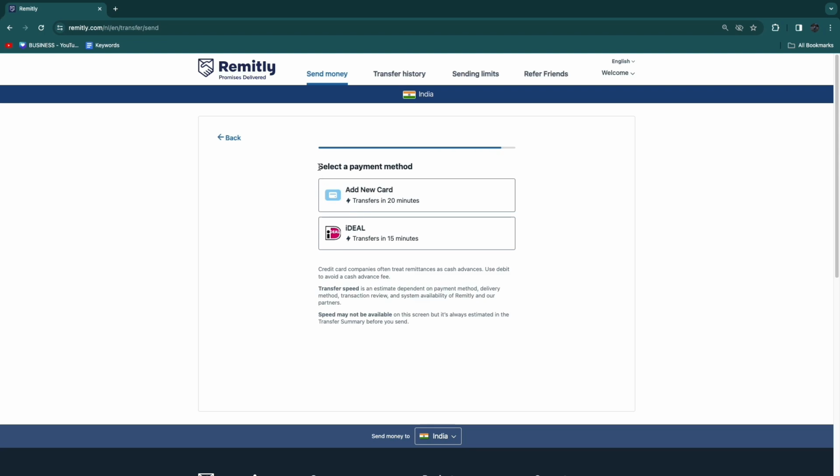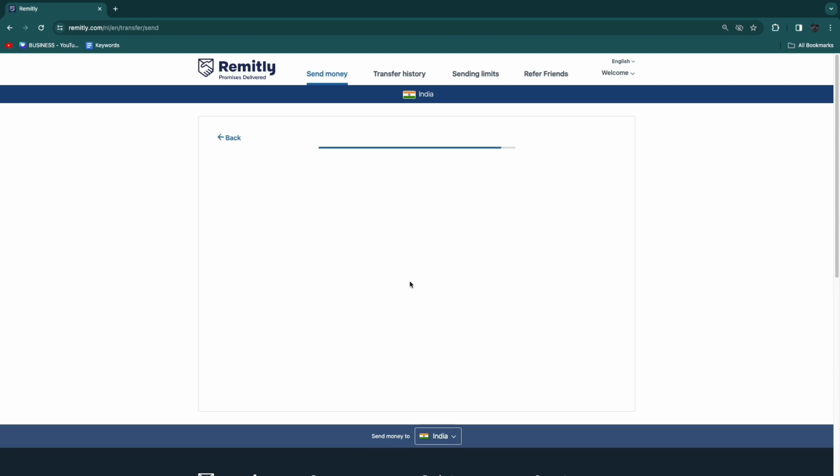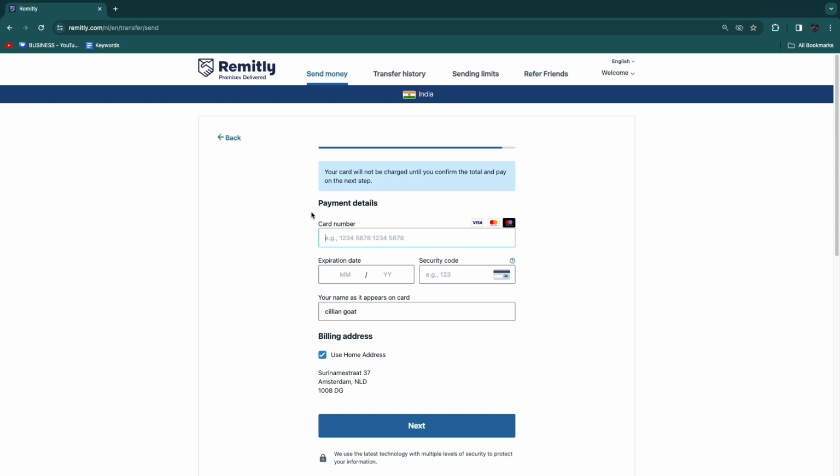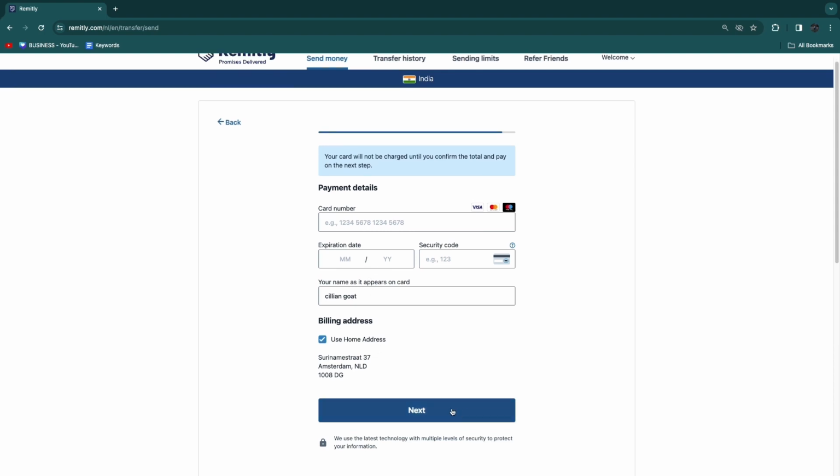Now what we are going to do is select our own payment method. So for me, these two options are available, debit or credit card or iDEAL. For you, there may be very different options here, but you can simply pay with card or bank account usually. So I will select add new card. And now what you want to do next is add your payment details, so your card number, etc. Then after you add in your payment details right here, click on next.